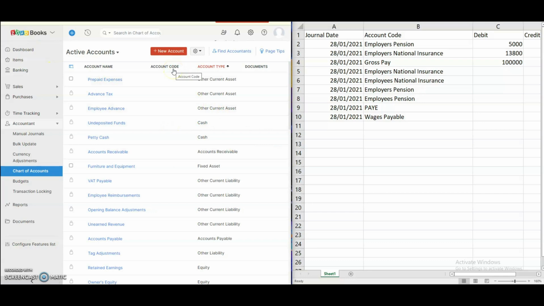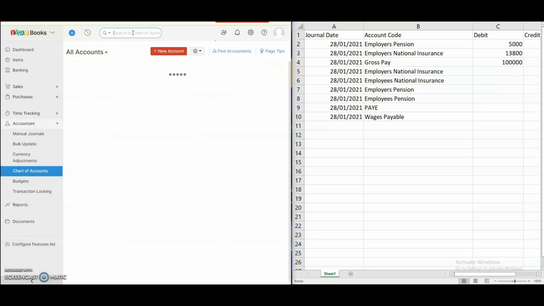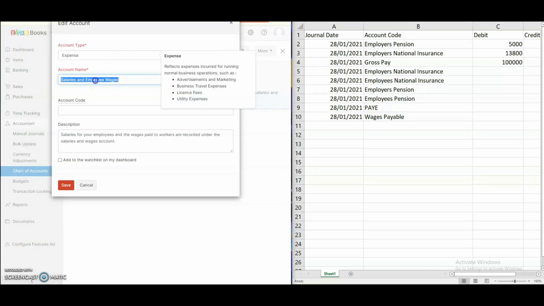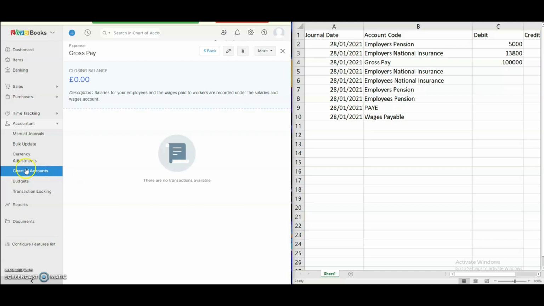What are we looking for in Zoho? My payroll system may be calling something different to what Zoho's calling. So if we, for example, look for salaries, in Zoho, their standard account code for gross pay is actually salaries and employee wages. To avoid confusion, I'm just going to change this to what I want it to be called in the accounting system.